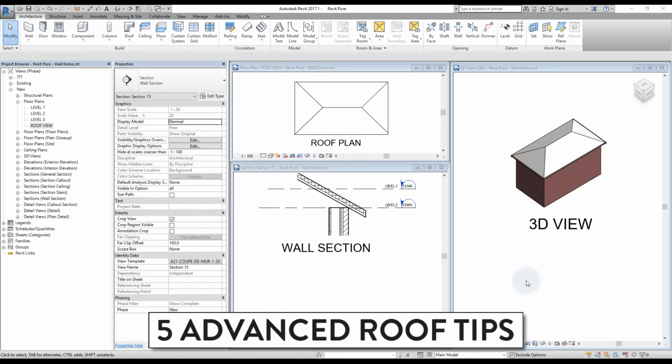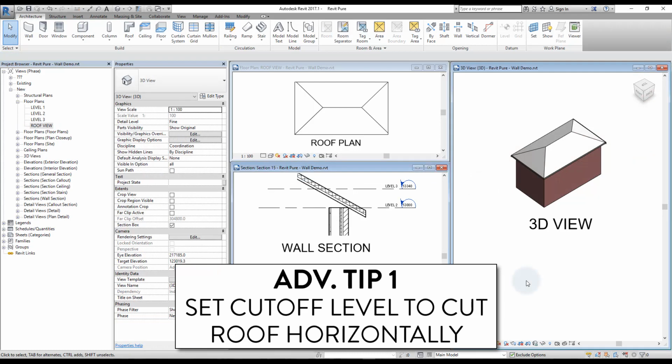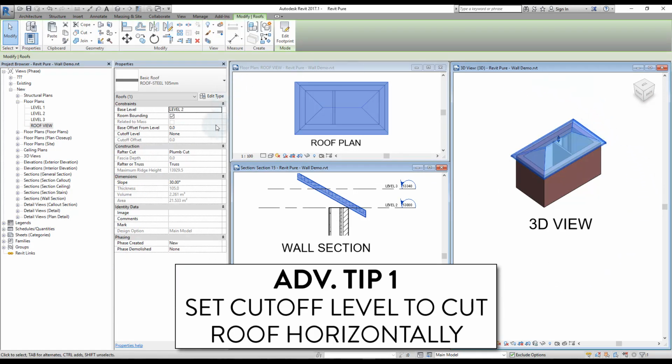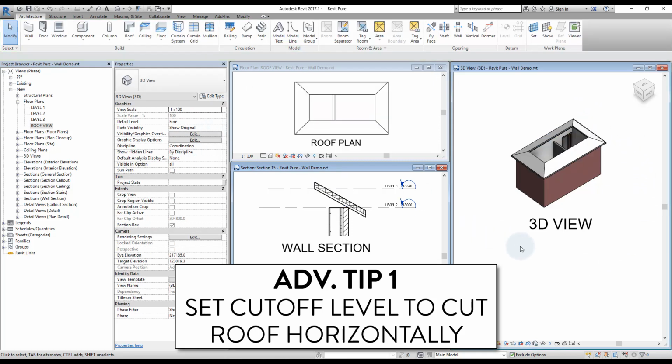5 advanced roof tips. Number 1. Set cutoff level to cut roof horizontally. In the properties, set a cutoff level to cut the roof horizontally. This can be used to create a gambrel roof or other roof type where the slope is interrupted.